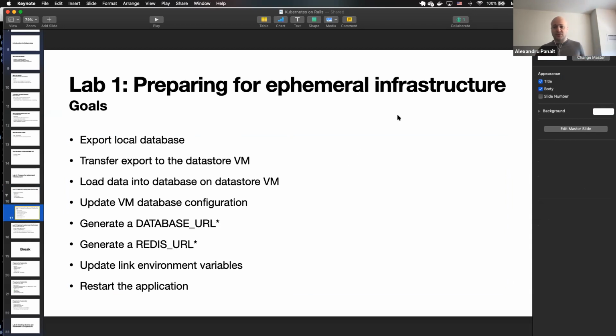We want to export the local database, the one that we have just set up and seeded. We want to transfer the export to the data store virtual machine, because we have two virtual machines. One is the data store, the other is the micro case. We want to load the data. We want to update the database configuration in the virtual machine. We want to generate the appropriate database URLs and Redis. We already have those, but we'll walk into how we got to those. And we want to update the environment variables for the link application and then restart it.